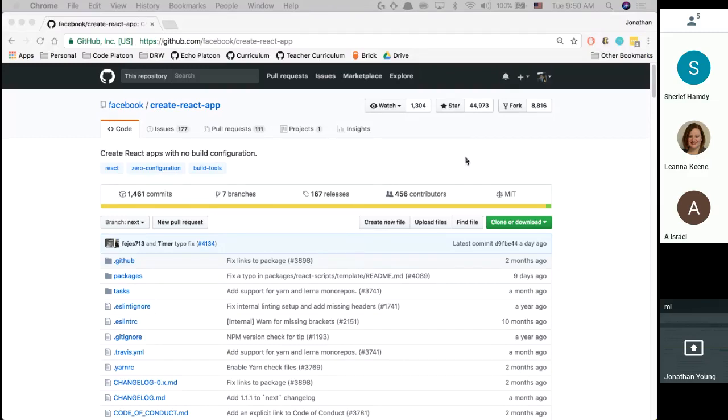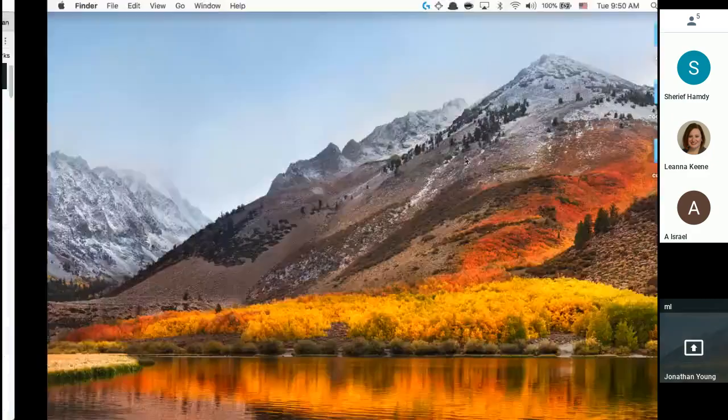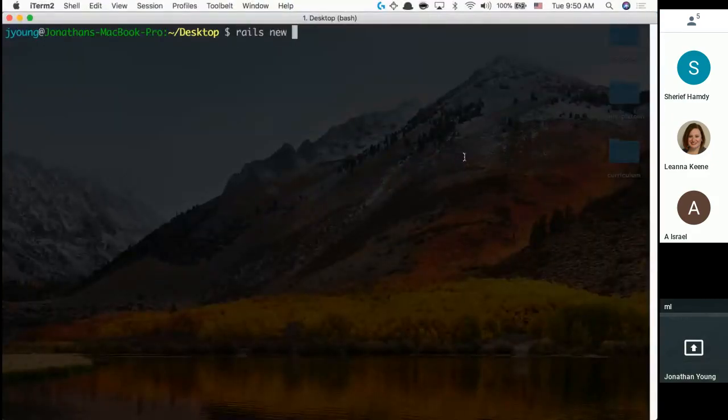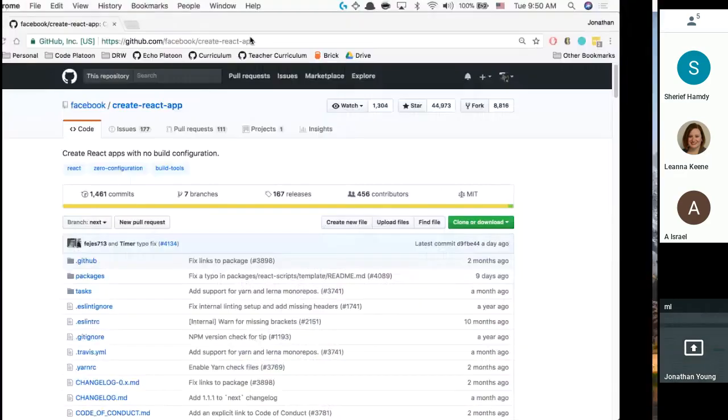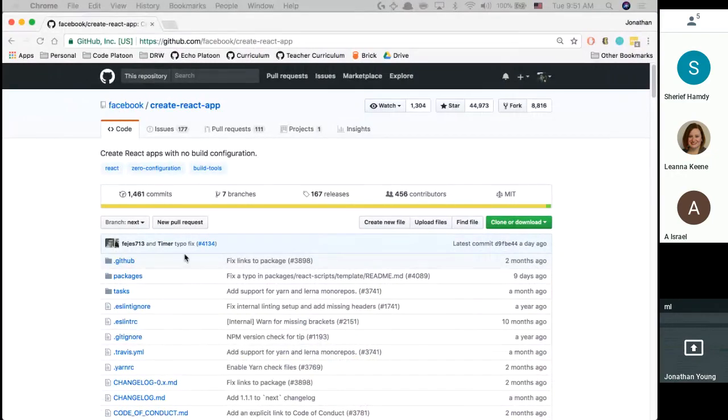All right, so just like Rails had something called Rails new project name. Remember when we used to run Rails new blog or something like that? Just like we had Rails new blog, it generated an entire Rails application for us. Facebook also created a brand new generator called Create React App.